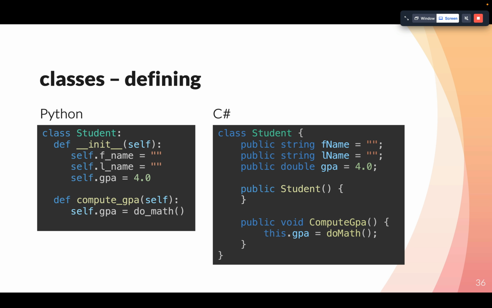So let's just remind ourselves what we just learned. We have a class that defines the blueprint of an object. Classes basically have two things. They have fields, which is a fancy word for a variable in a class. So in this case, we have fname, lname, and GPA as the three fields. Fields have lowercase letters to start with in C# by convention.